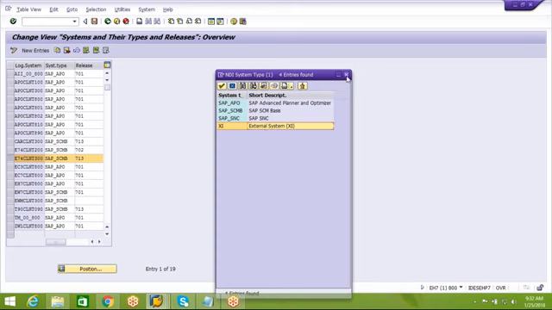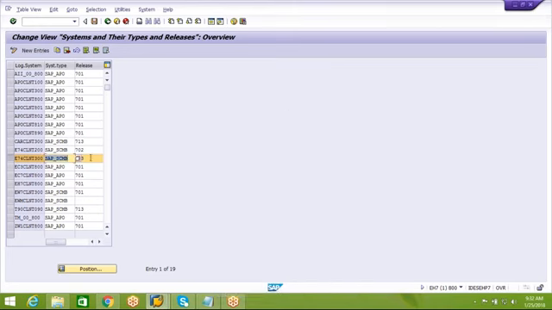Here, one release is there, 713. 713 means 7.0 onwards. This is the lowest release. 7.0 means we are working with EWM 9.3 version, so that is above 713.